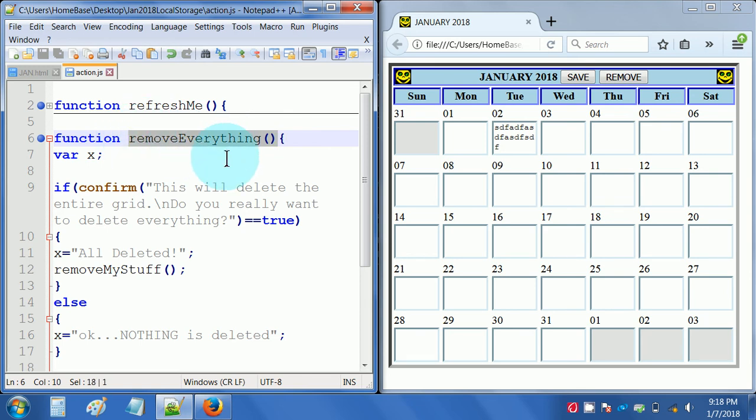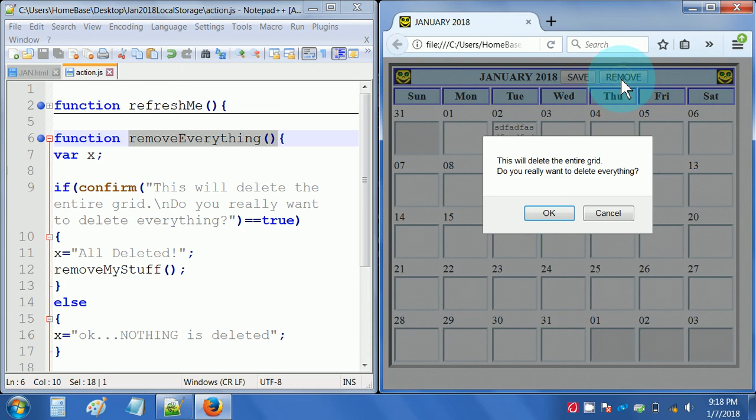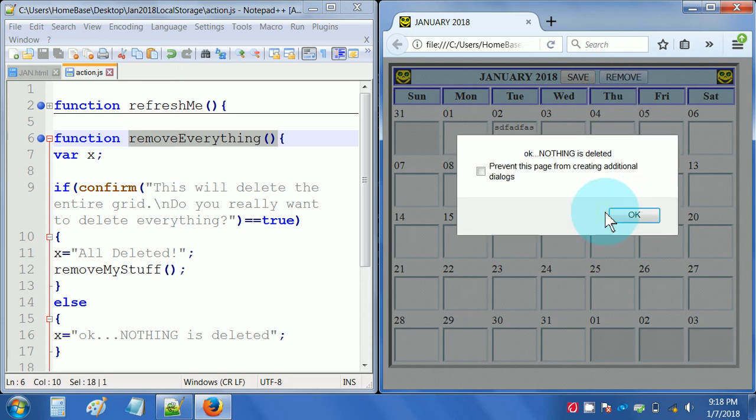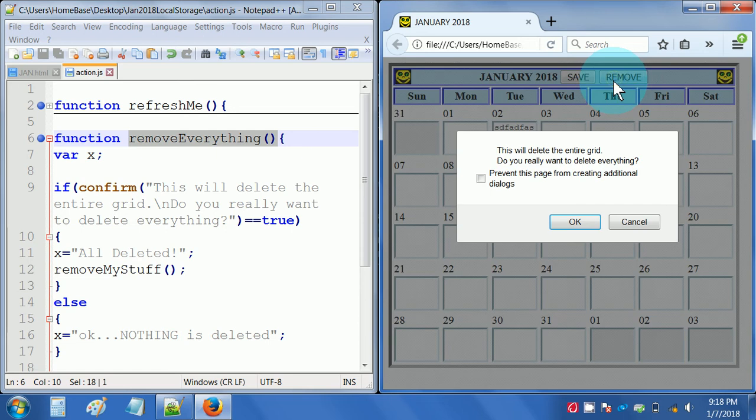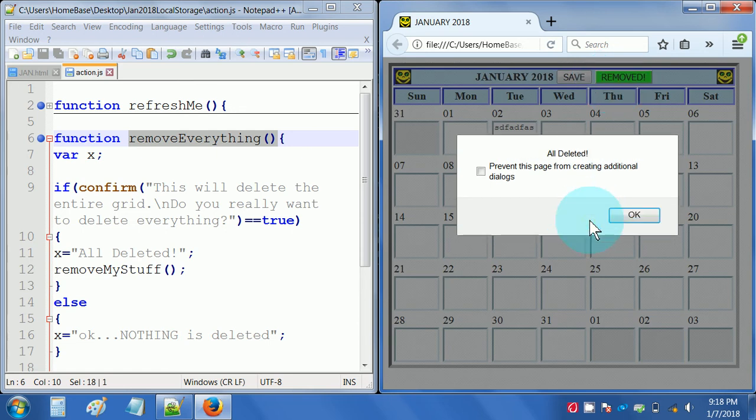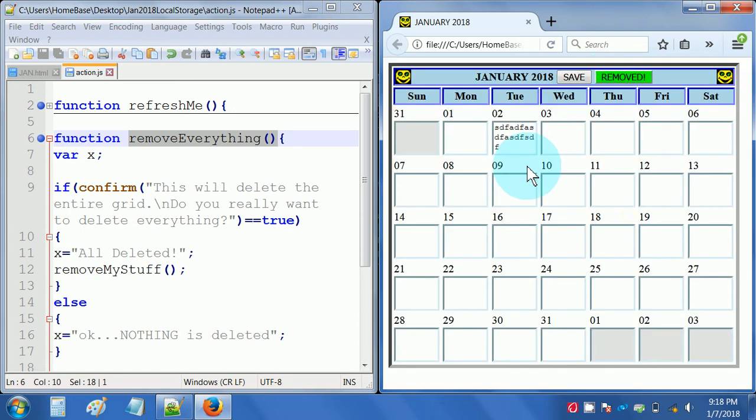So that was the importance of creating two different remove functions. One that gives us the option to change our mind. If we click this and go, oh no, I really don't want to do that, then no harm. Or, oh yeah, I really do want to do that. And then it'll do it.